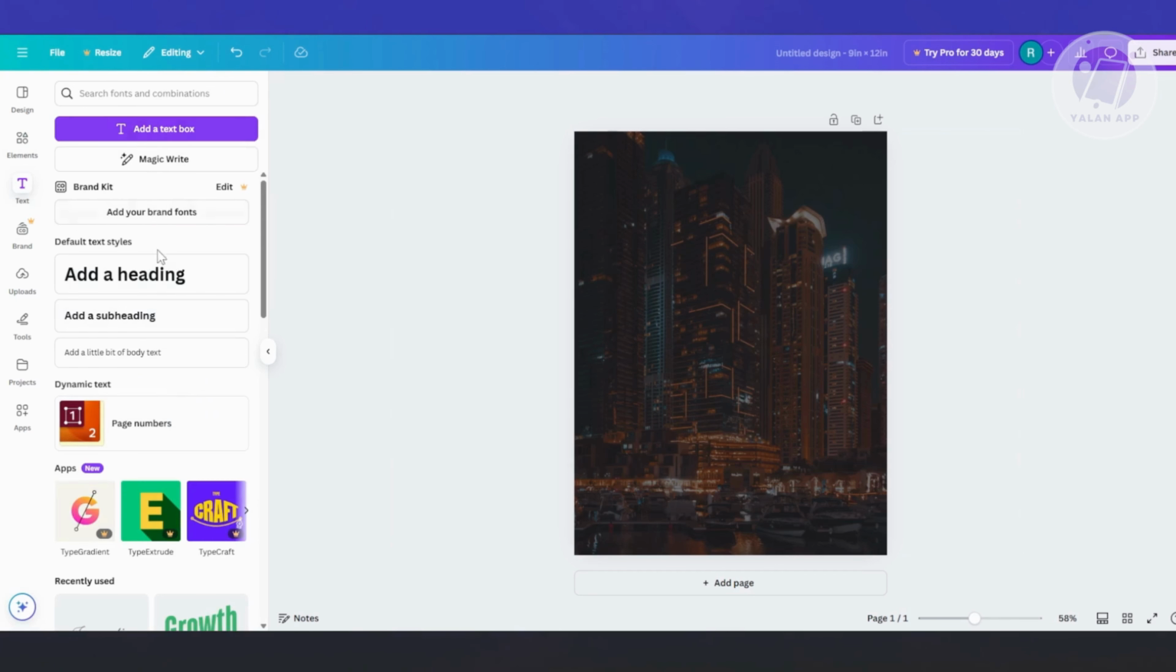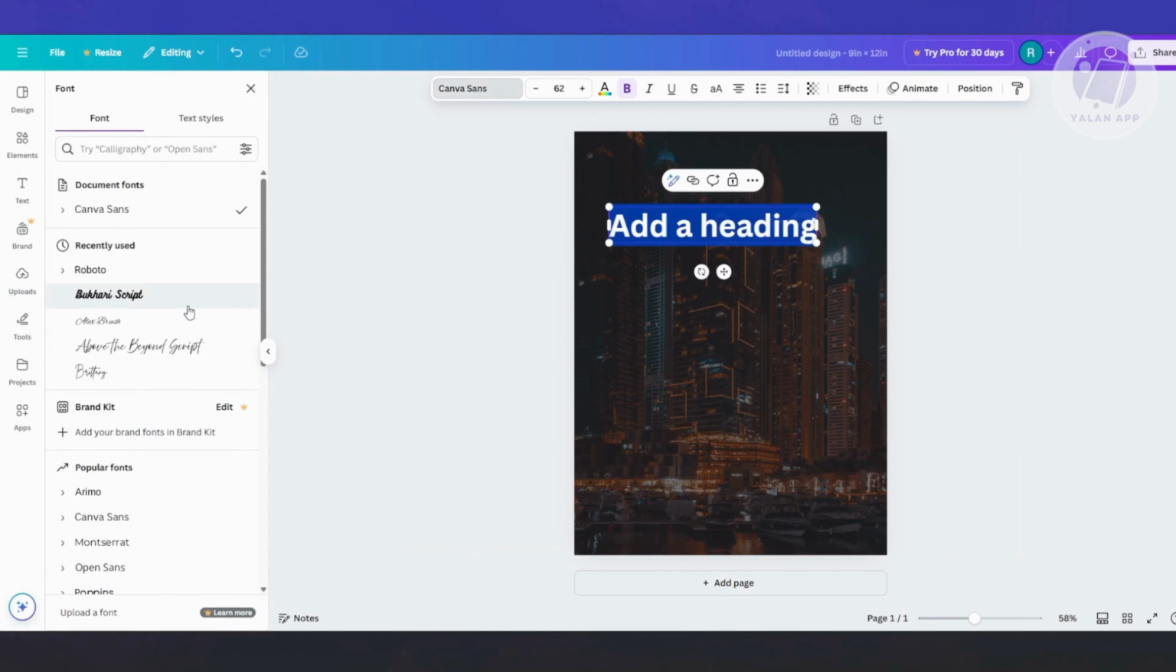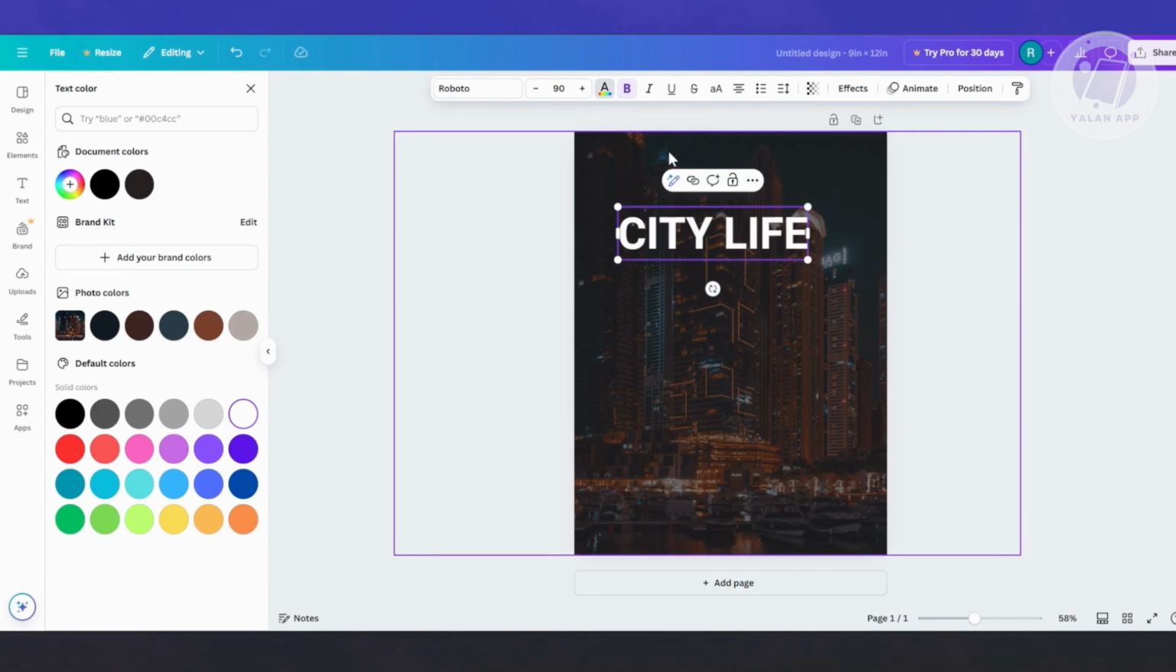Now let's go ahead and add our text here. For example, maybe I want to add a heading. For this one, I want to choose a very specific font. Maybe I want to use Roboto here, and let's change the color for it to white. And maybe I want to say that this is going to be CT life. Now let's make it a lot bigger, maybe around 90 here.